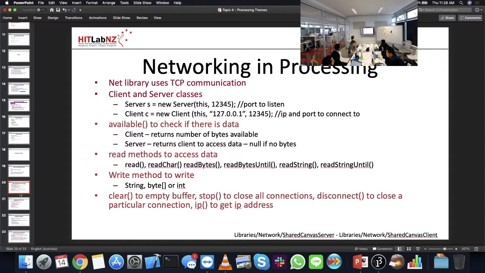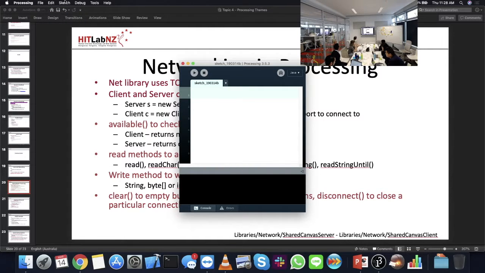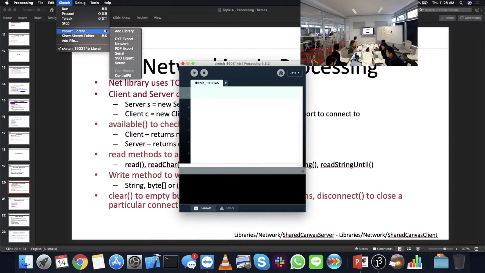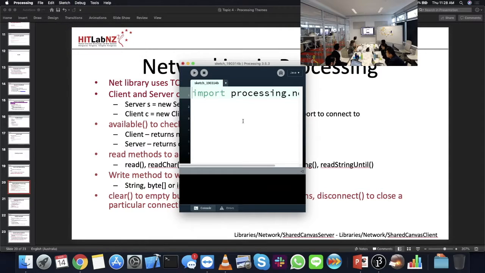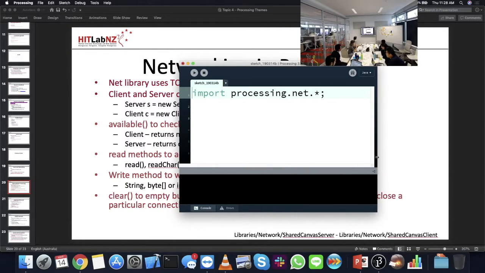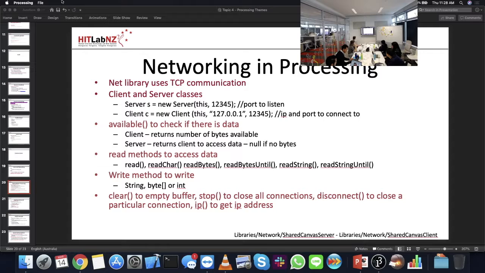So in Processing, we have this net library. If I create my new Processing sketch and go to Sketch, Import Library, you'll see Network, and if I click on that, it will import processing.net. This is the library that contains all the net code. I'm not going to bother writing any examples because there are some quite good ones which come with it.